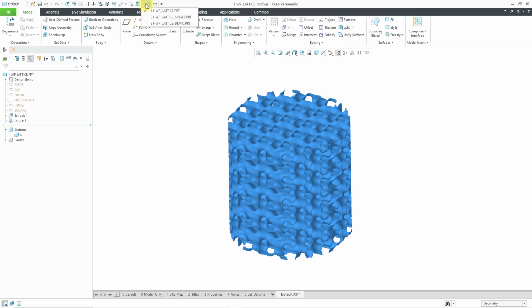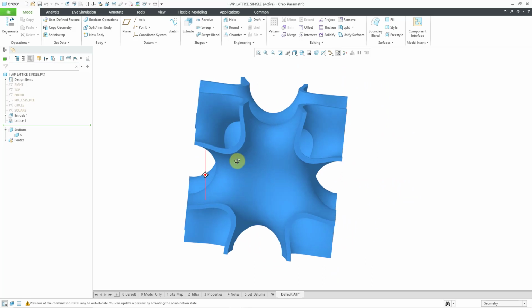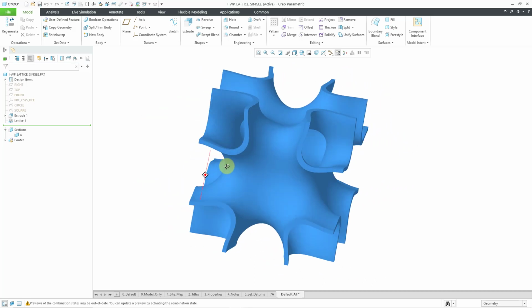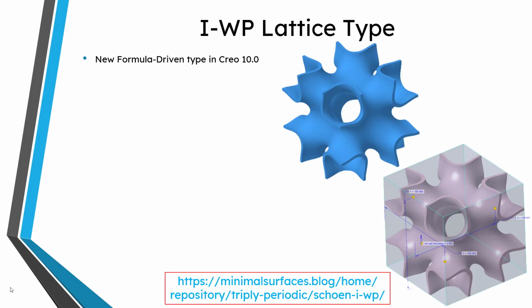Let me change to another window where you can see just a single cell of what this structure looks like. And before I show you how to create it, I'm going to jump over to some slides in order to explain what this IWP shape is. So this IWP lattice type is a new formula-driven lattice that is available in Creo Parametric 10.0.